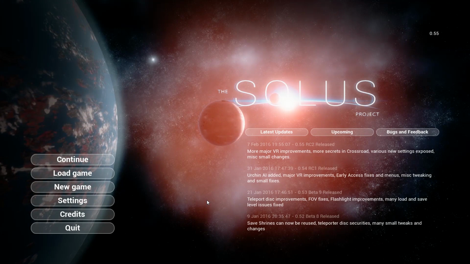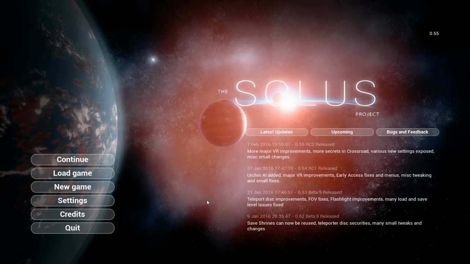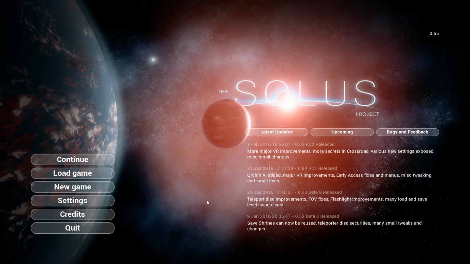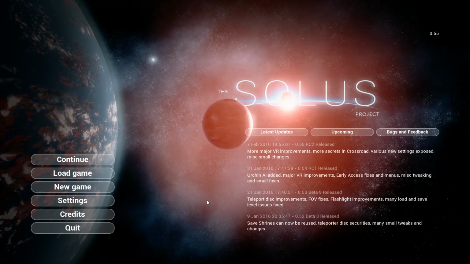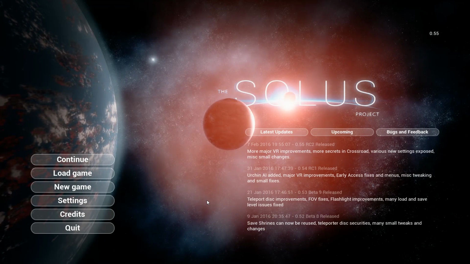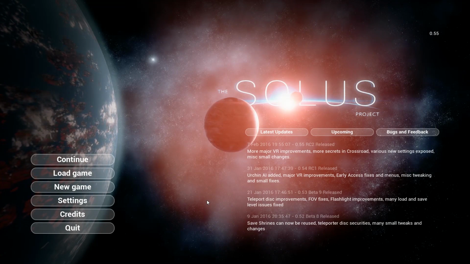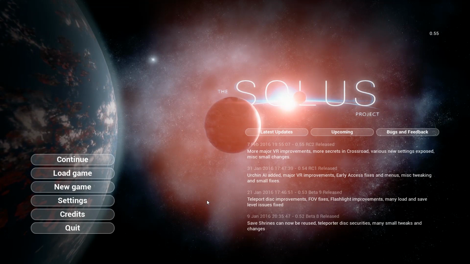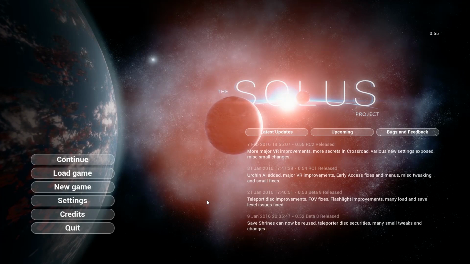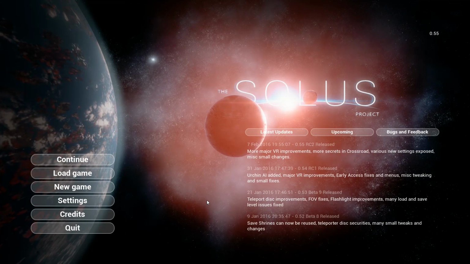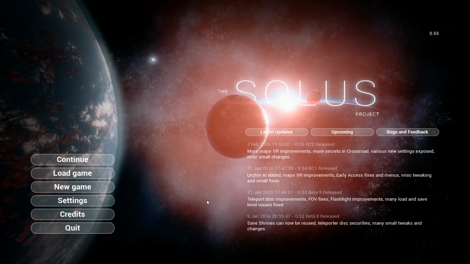What is Solus Project, you ask? It's a game, it's a survival game, it's a sci-fi survival game. And by survival, it's quite a serious survival. And exploration, of course. So the game is pretty much about us being stranded on a planet and we are trying to contact our fleet or something like that.